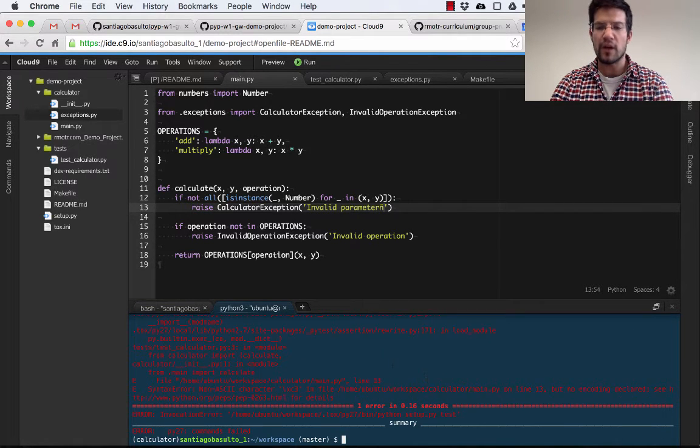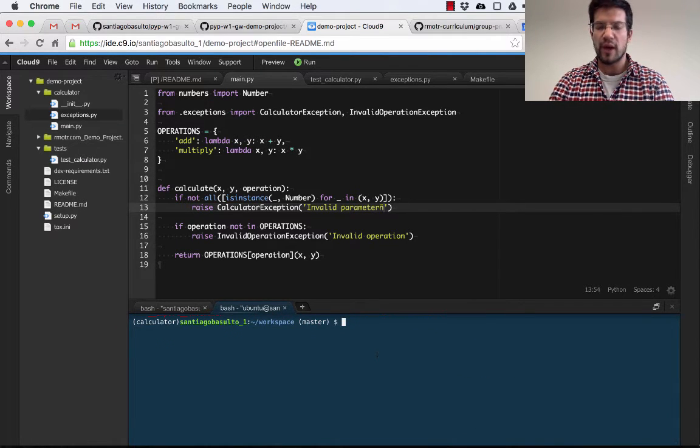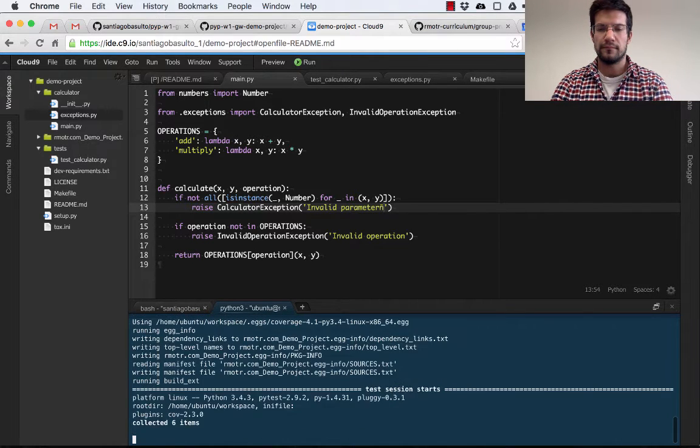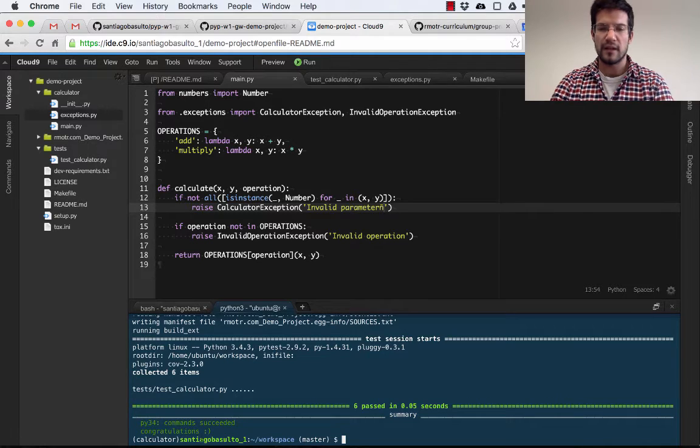As you can see, we got a pretty nasty error involving an invalid character for Python 2.7. Tox will let you run tests with different Python versions. So for example, I could also run my test using Python 3.4. As you can see, Python 3.4 succeeded.